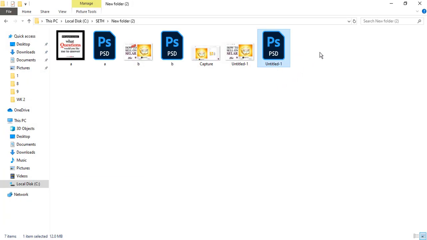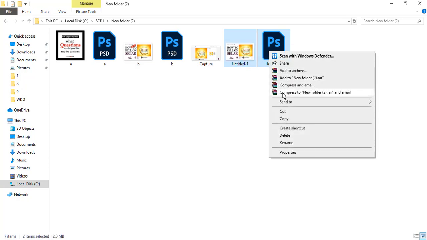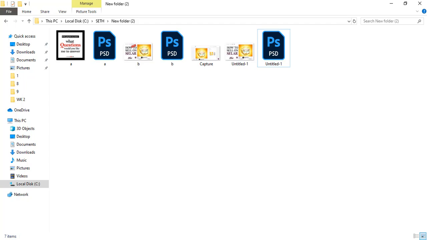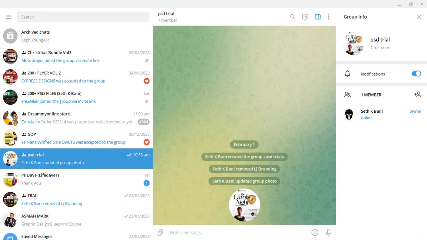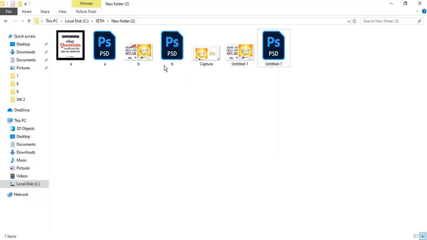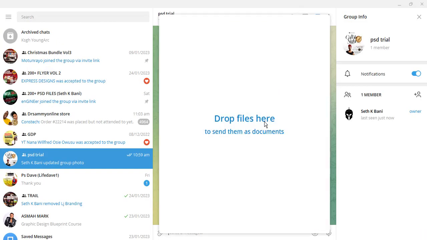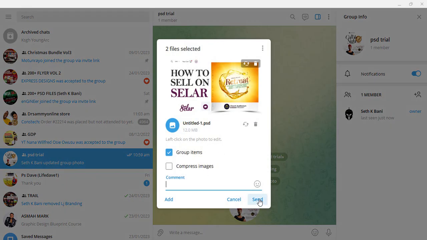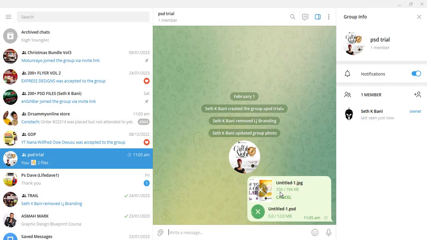Now what I do is that if it's a bundle, I make sure that I compress it to a WinRAR file or a zip file, a RAR file, and then I upload it over there. But because this is just a single file, I'm just going to drag the two of them in there. So I'm going to drag this and this, just pull it in there, and then I'll just click on send. So you can see it's grouped nicely, and then it's uploading.